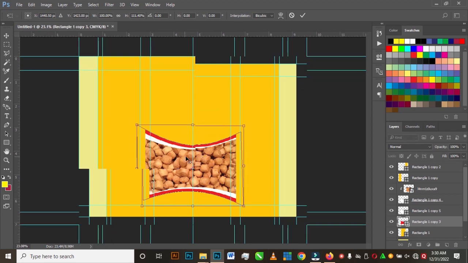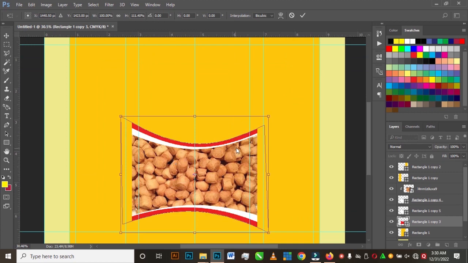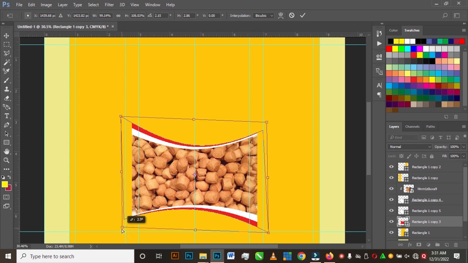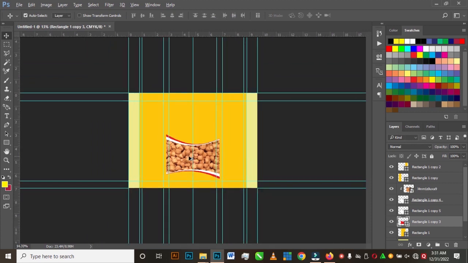Press Ctrl T and hold down Shift and Alt, scale it up, increase the height. Once you've done that, hold down Ctrl and take this down, so overlap a bit. Same thing with this point. Let it overlap a bit. Once you've done that, say okay, or you check.